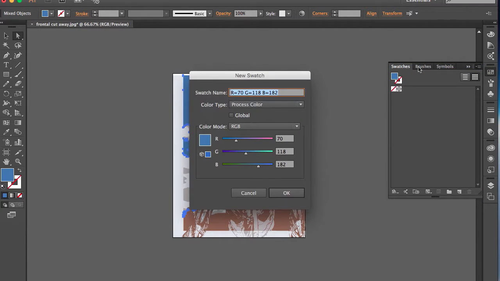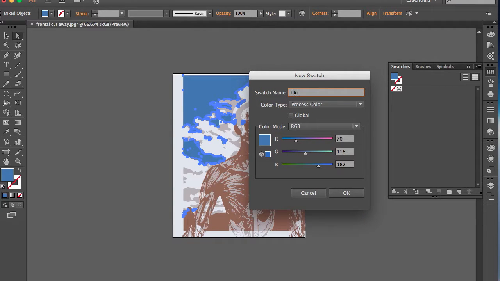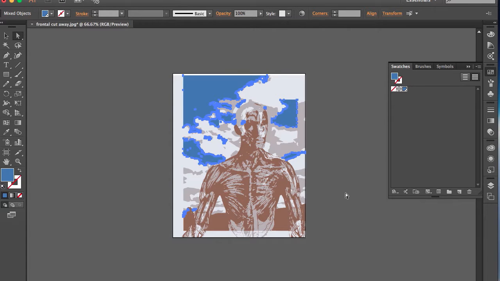Click new swatch. I'm going to call this blue. Now under color type, we don't want process color, we want a spot color. So that's fine. Here we go, under our swatches, a new spot color has been created under here.